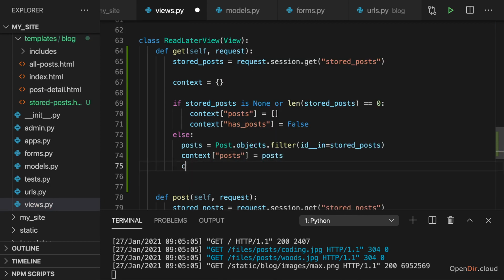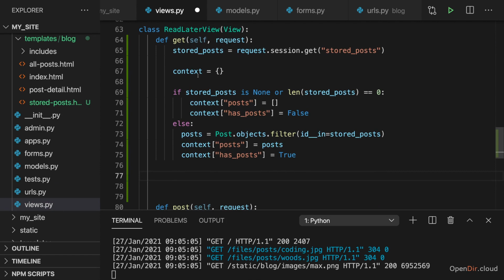So that's then my posts, and then I can set context posts here in this case to posts, and I'll set context has posts here to true. And then after this if else block, we return the render method into which we pass the request and where we render the blog stored-posts HTML template and pass in this context object, or this context dictionary, which we populate here. And that should hopefully load us our stored posts.